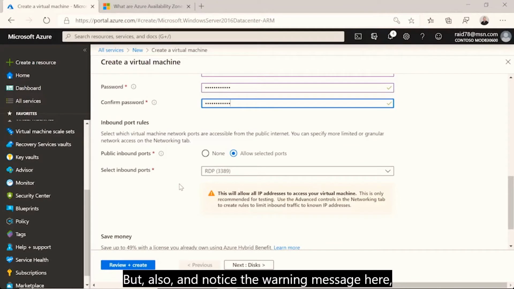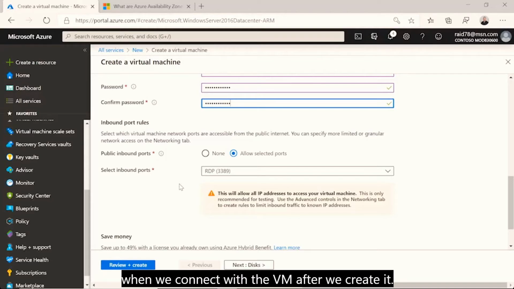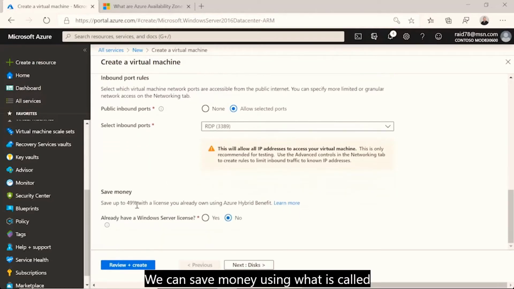But also, notice the warning message here, it's telling you you have a public IP address for this VM and a public port. In other words, this is potentially vulnerable. In most of your organizations, you won't be able to do this. You won't be able to open up this port, and this virtual machine won't get a public IP address. I'll talk more about that in just a little bit when we connect to the VM after we create it. We can also save money using what is called the hybrid benefit. I'll talk more about that in module 4.